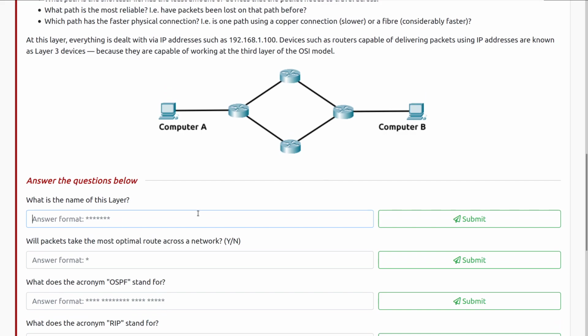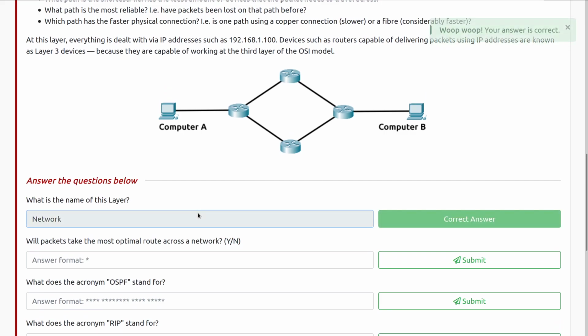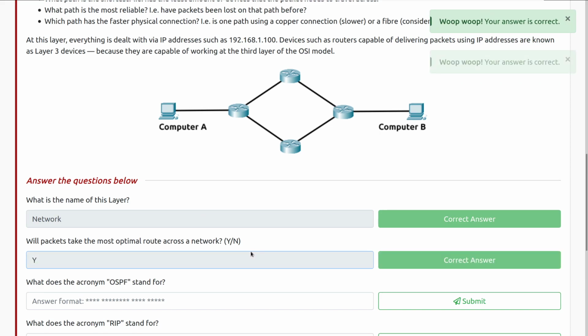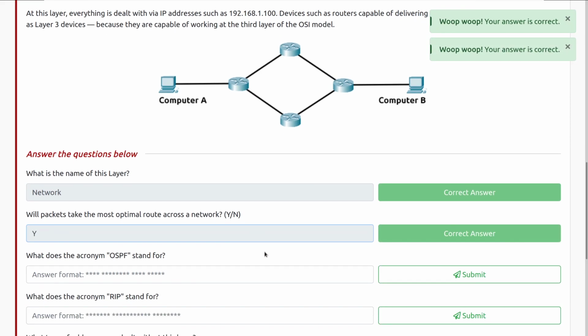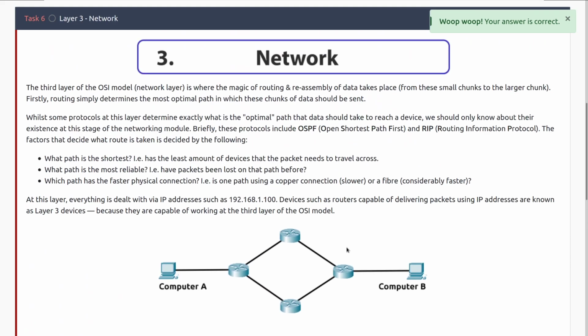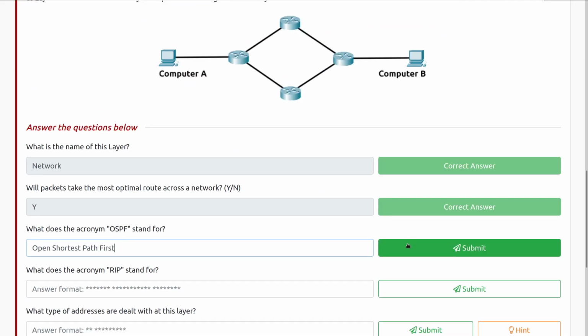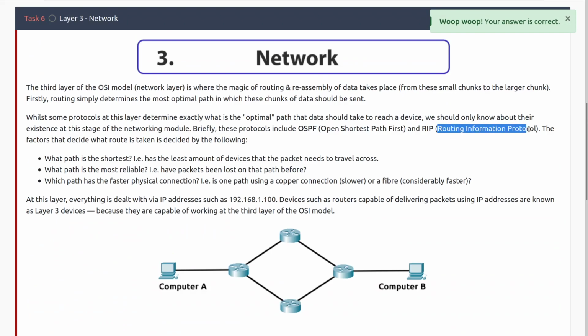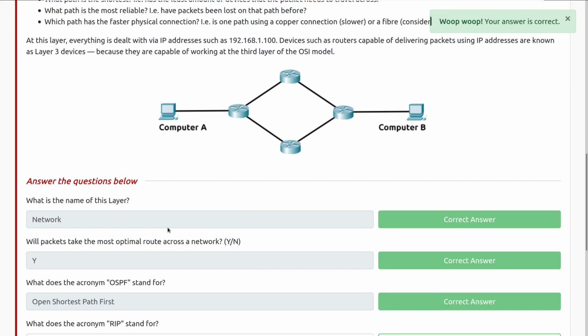What is the name of this layer? It is going to be the network layer. Will packets take the most optimal route across the network? Hopefully. What does the acronym OSPF stand for? We're going to go ahead and copy that up here. Open Shortest Path First, which is fairly straightforward. What does the acronym RIP stand for? That is the Routing Information Protocol, and we can copy that again.